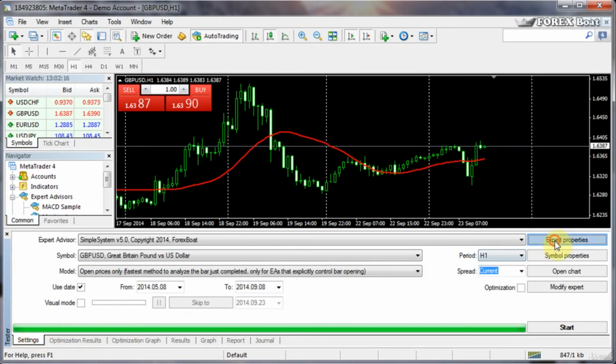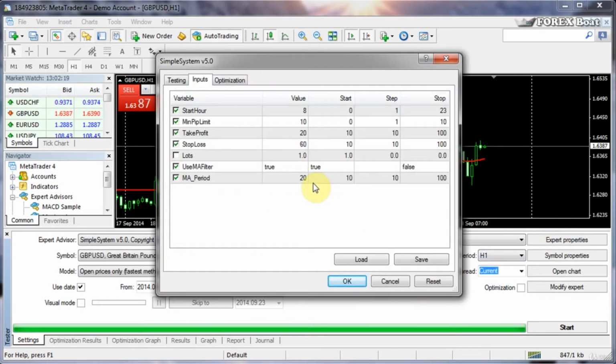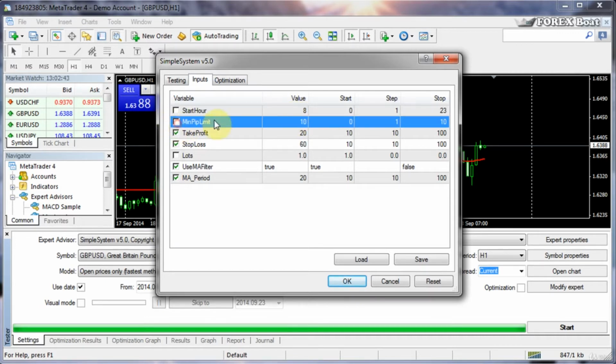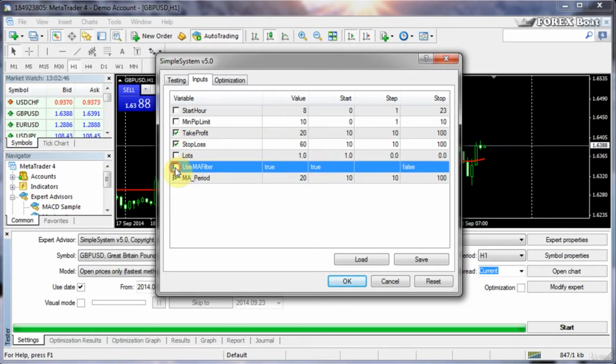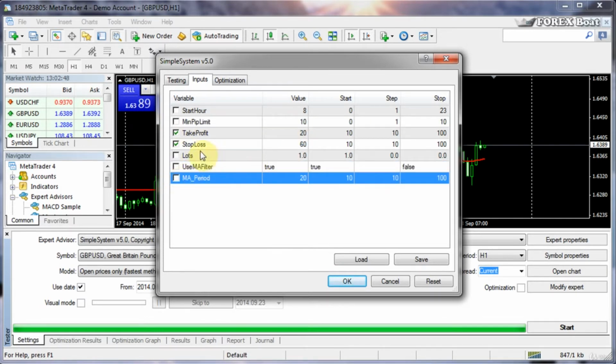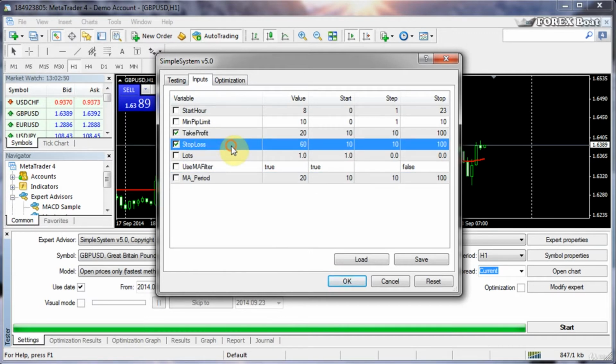Now what we want to do is go to expert properties, and we want to optimize. So we want to run an optimization, and maybe we'll see if we can improve this set, but more for the sake of practice. So we'll uncheck the start hour. We already know that we're happy with this hour. Out of the ones that we've chosen, this was perhaps the best hour to start your trades at. Min pip limit, we'll also untick that for now. MA filter and MA period we'll also untick. So we'll be just optimizing the take profit and the stop loss.